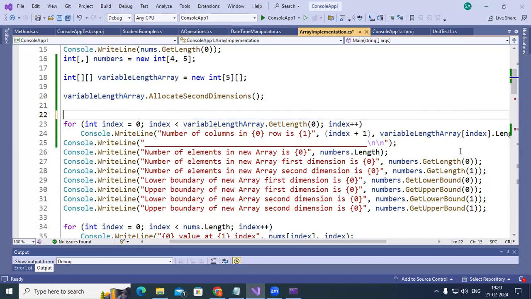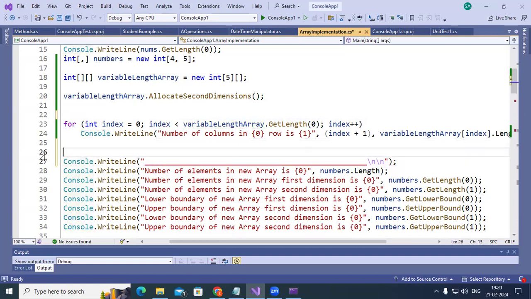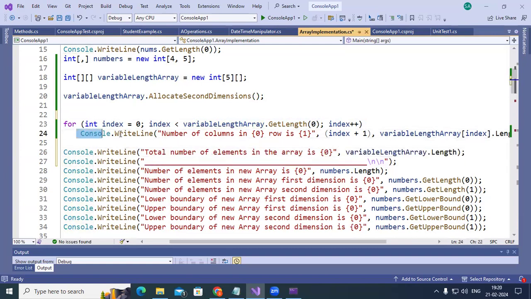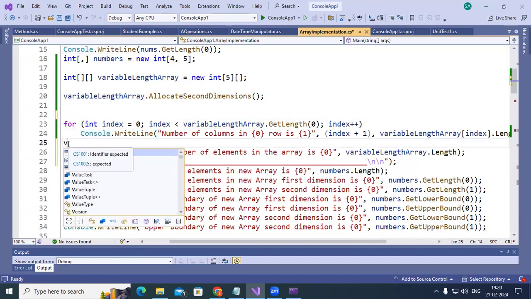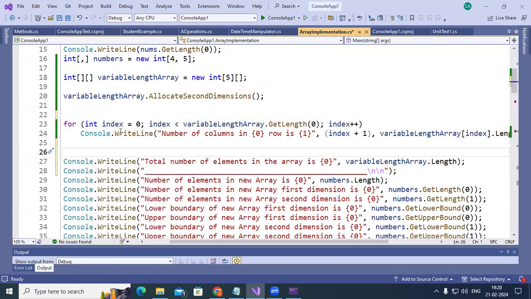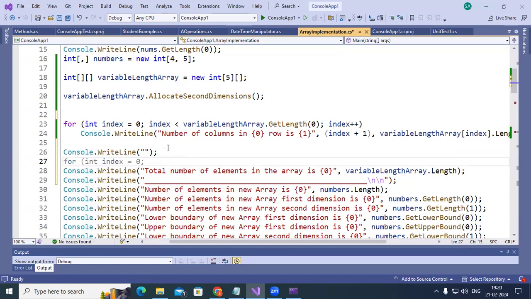So put here Control X. Then after that, we try to put here console.write line again. Go with just an empty string in this. Like this, we try to use this one here. After that, we try to print. You cannot print like this, because the number of columns changes from row to row, therefore you cannot get it.